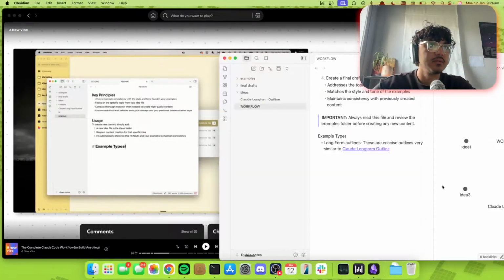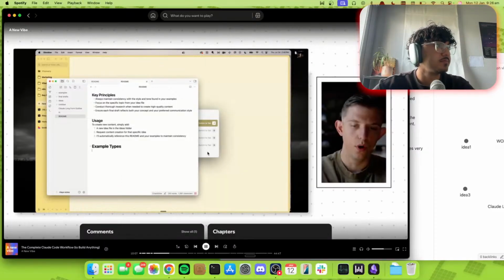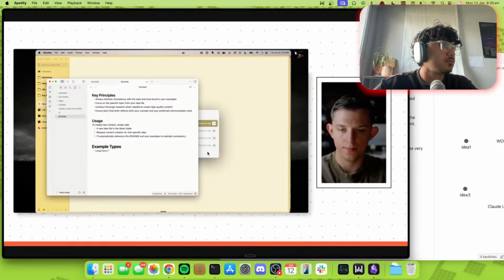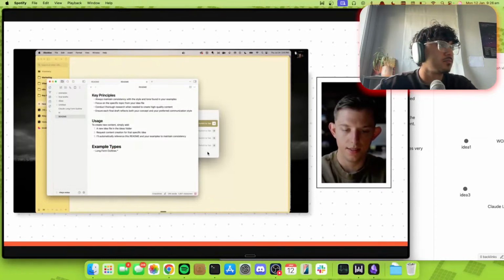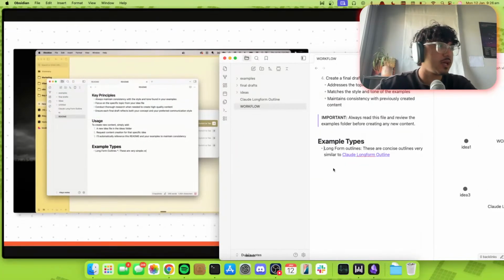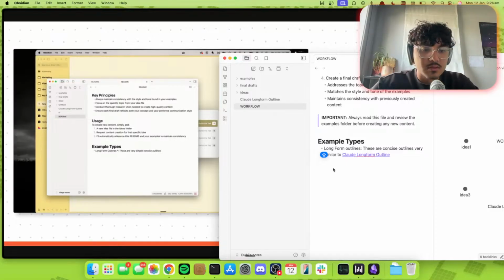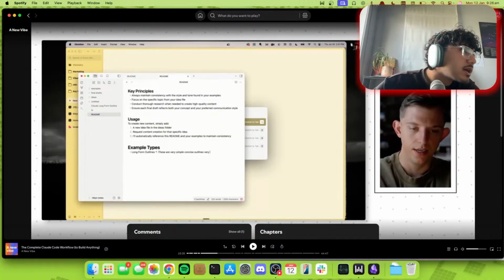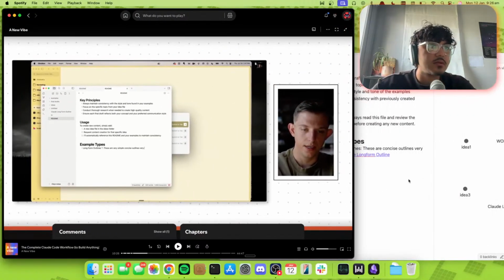Let's see what he did now. He did a hashtag, because it's markdown format. Cool. If we want to include something, so then here we have long form outlines. And we could say these are very simple, he went asterisk, concise outlines. It's asterisk, right? He does asterisk space asterisk.